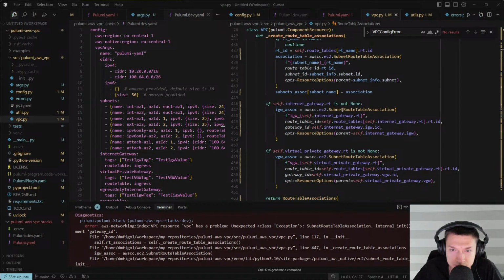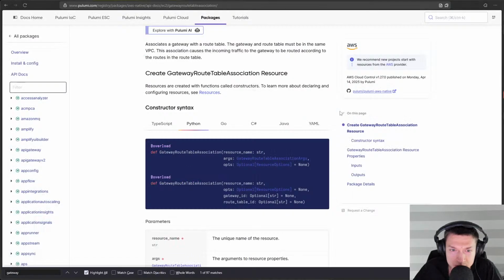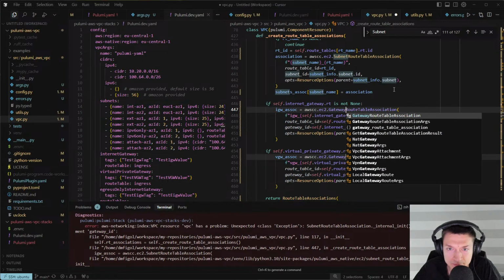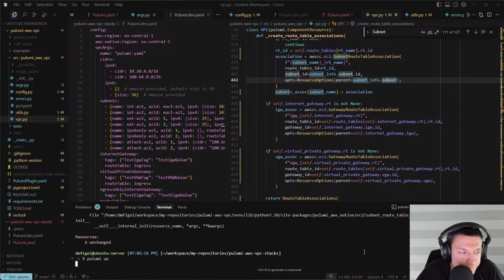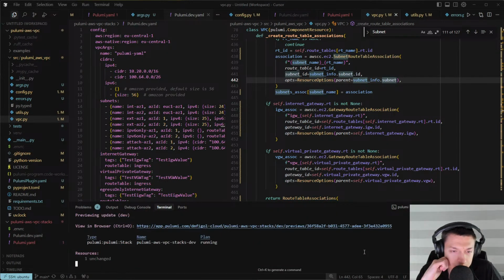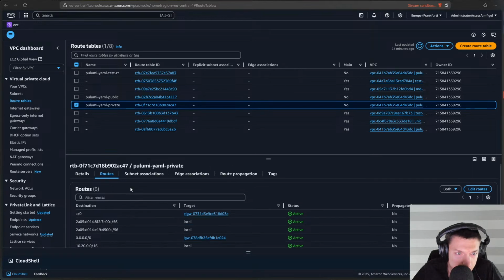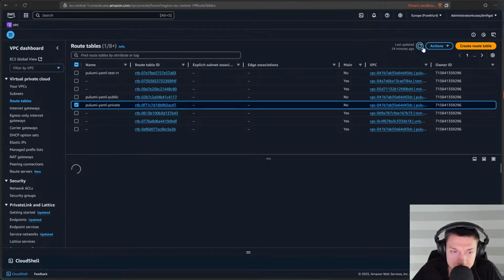Route table ID and gateway ID. Okay. Let's run this now. Okay, this looks good. Let's check over here.